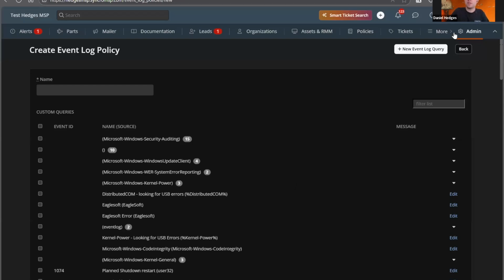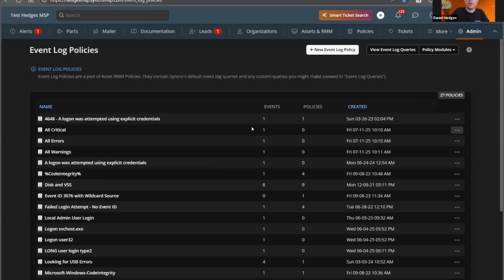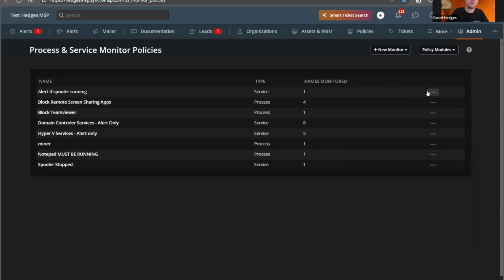All right, process and service monitors is next. So here I'm in my policy module. Let's look at our menu selector we learned about top right, and we'll go to process and service monitors. Let's talk about process monitors first.